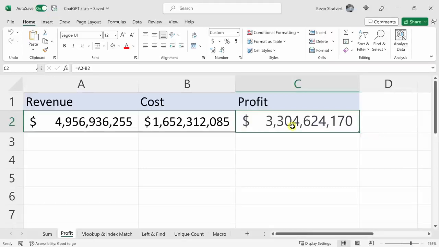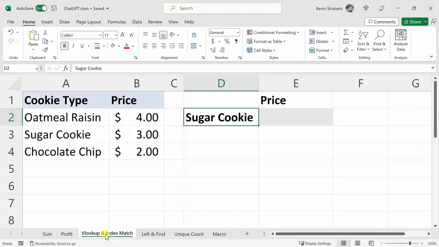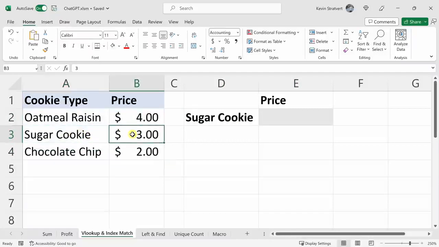So far, we've just looked at some very simple examples, but you might be wondering, well, how can AI handle some more complex scenarios? For that, let's jump into the next worksheet titled VLOOKUP and Index Match. On this next sheet, I want to know the price of sugar cookies. That's one of my favorite cookies. Over here, I have a table with all of the cookie types and the associated price. So here, if I look for sugar cookie, here I find it, and the price is 3.